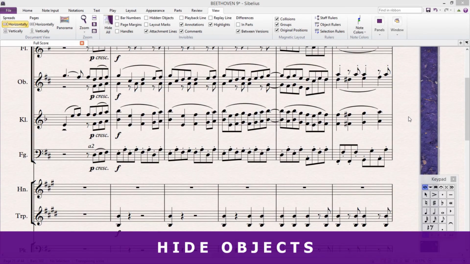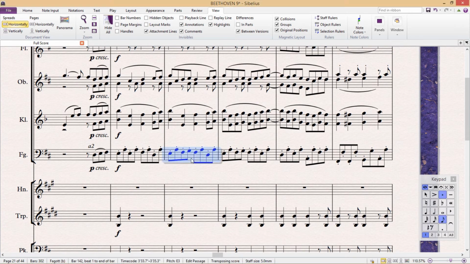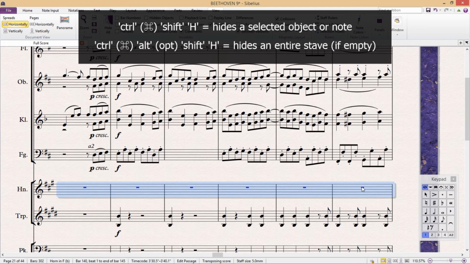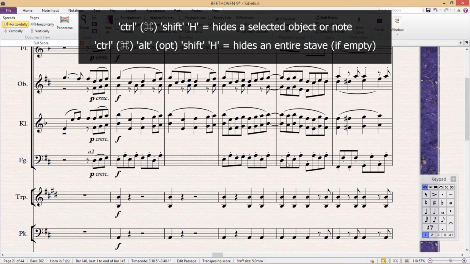Using hotkeys, it's also possible to hide objects in our score. If we select a passage of music and then press Ctrl-Shift-H, we can make it invisible. In fact, we can even hide an entire staff by selecting that staff and pressing Ctrl-Alt-Shift-H. But this will only work if there is no content in the staff or if the content is hidden.